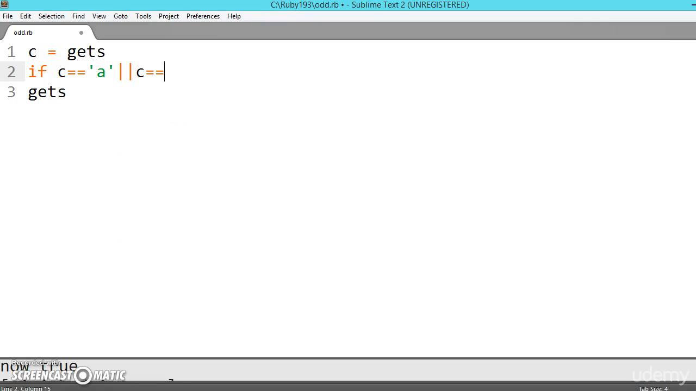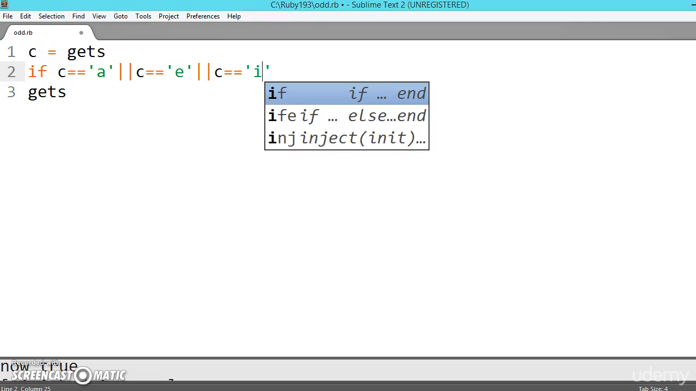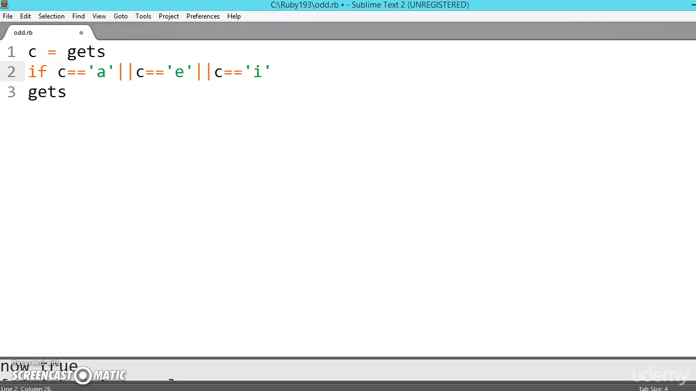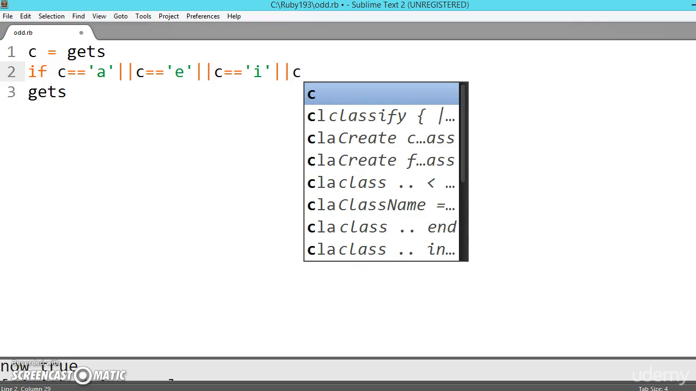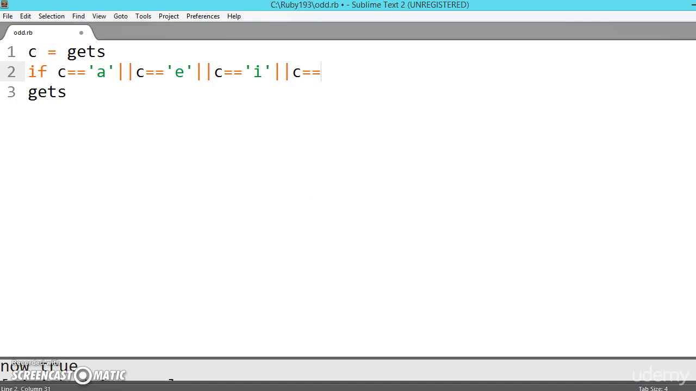or c == "a", "e", "i", "o", "u", right? c is equal to "e", c is equal to "i", because we are comparing the strings, we have to put them in quotes. Then "o", c is equal to "u".